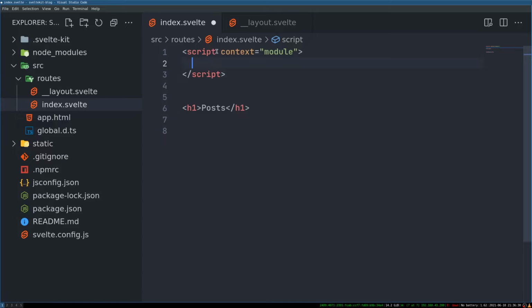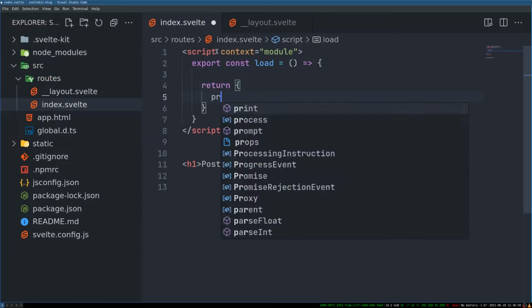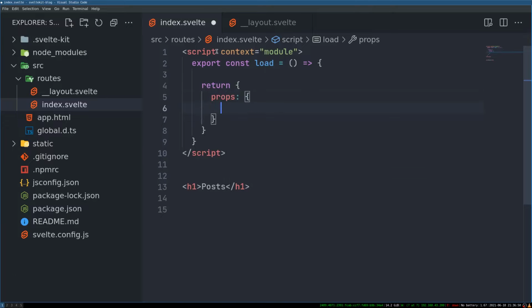Now I'll create that function. Export const load equals, it will have a return. It will return props, and we don't know what we're going to return yet, and we may have to fetch the posts from an API. Now I will get fetch from here, and the API, I think it's called JSON Placeholder.